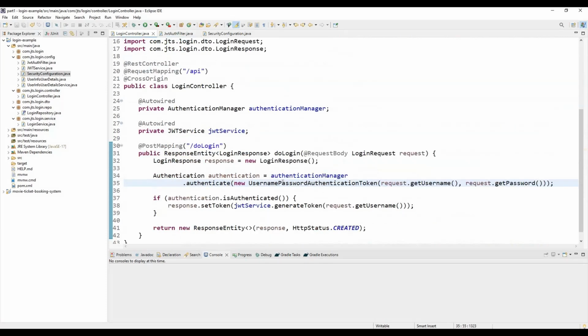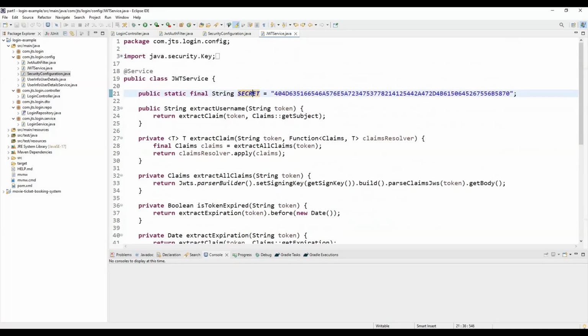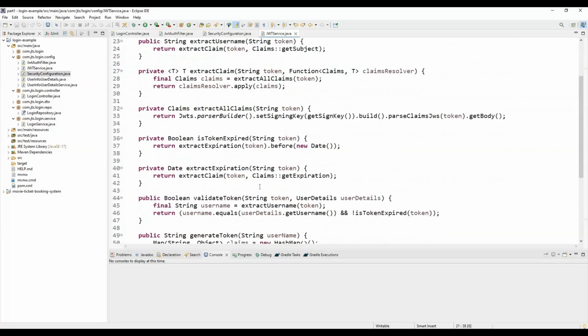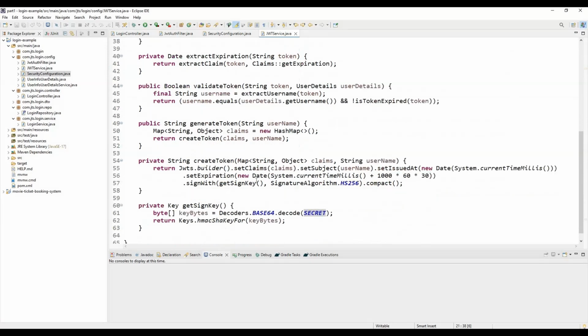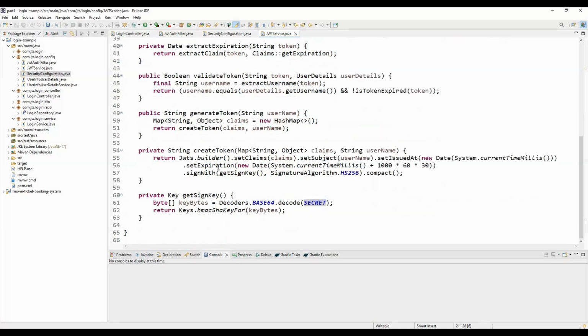Now in this login controller, I have added the authentication, and here we pass the username and the password. If it is true, then we generate the token. So here we have created this JWT service. Here we need to pass the secret and the other following things. It takes care of everything like creating the token, generating the token, validating the token, extracting the expiration, and all the information. After that we need to define what kind of secret it is. It is a base 64.